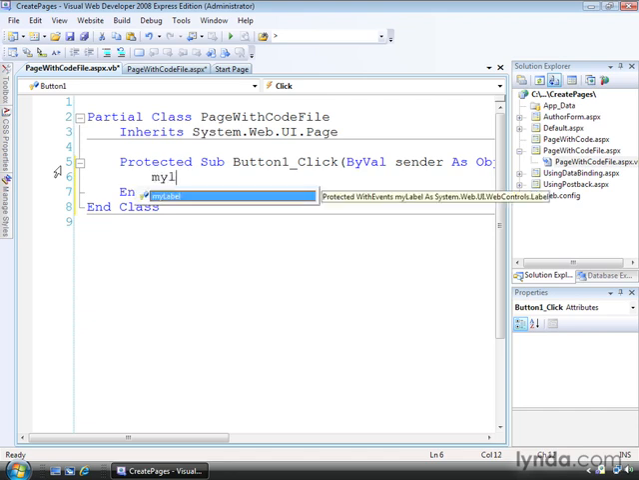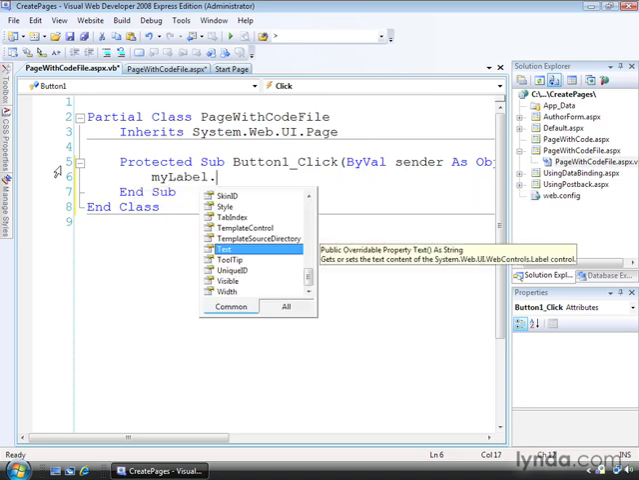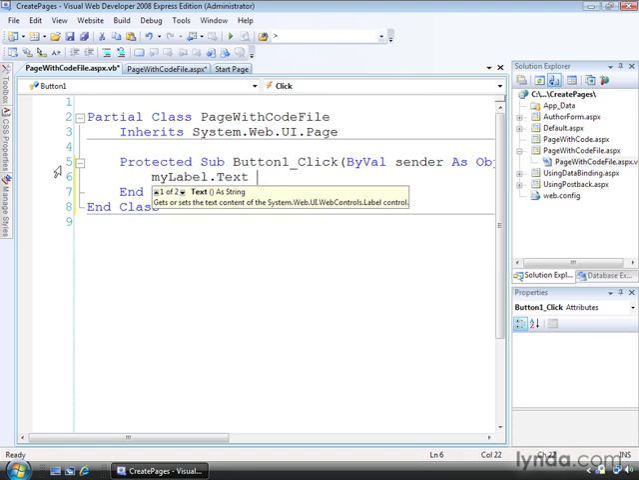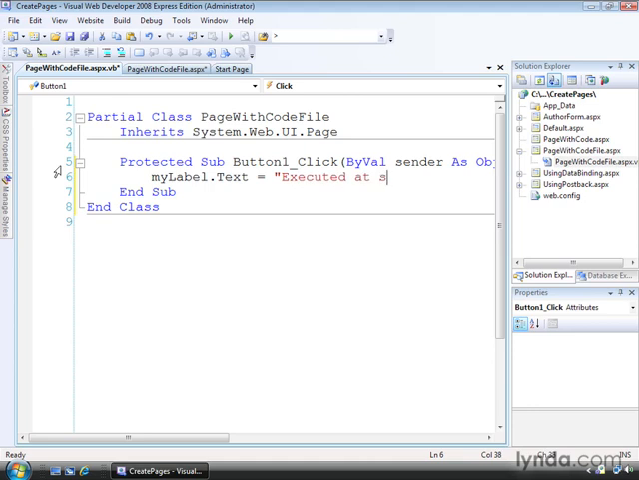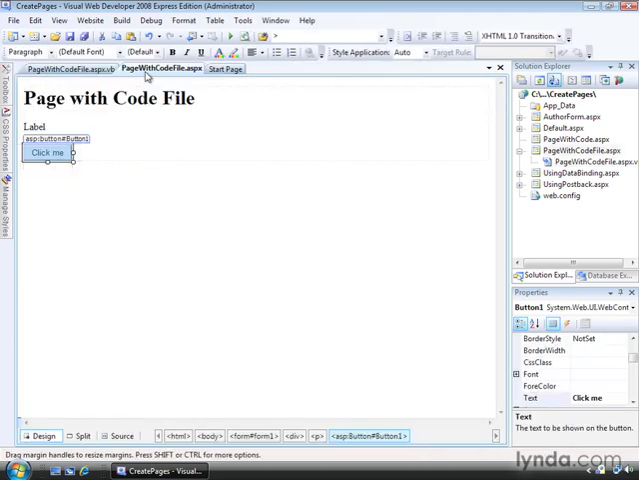I'll type in the beginning of the ID of the control, My Label, then press the dot character. Visual Web Developer auto-completes the ID of the control, and then I'll select the text property and press the space bar, and then I'll put in the equals assignment operator, which is the same for Visual Basic as it is for C#, and I'll type in the text, executed at server. This time I won't put in the semicolon because I'm working in Visual Basic, which doesn't use that character to terminate a statement. I'll go back to the page and save the changes by pressing Ctrl S.